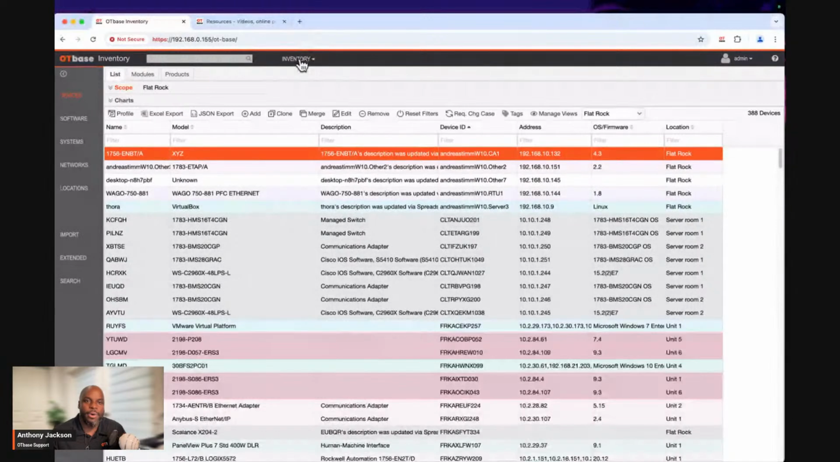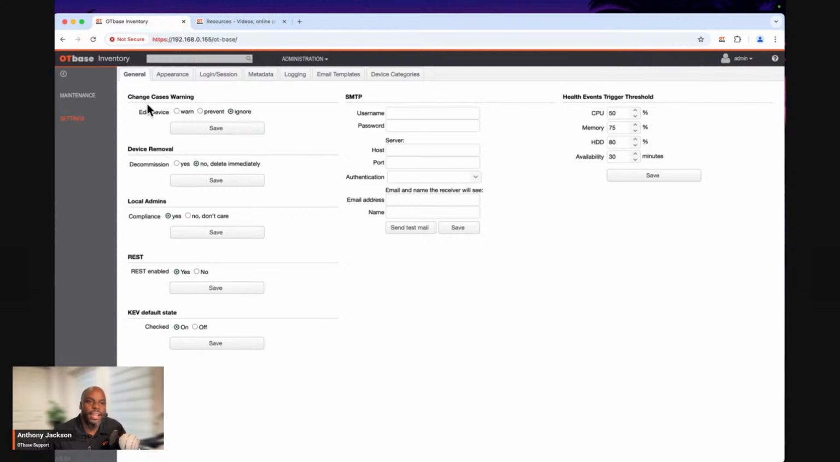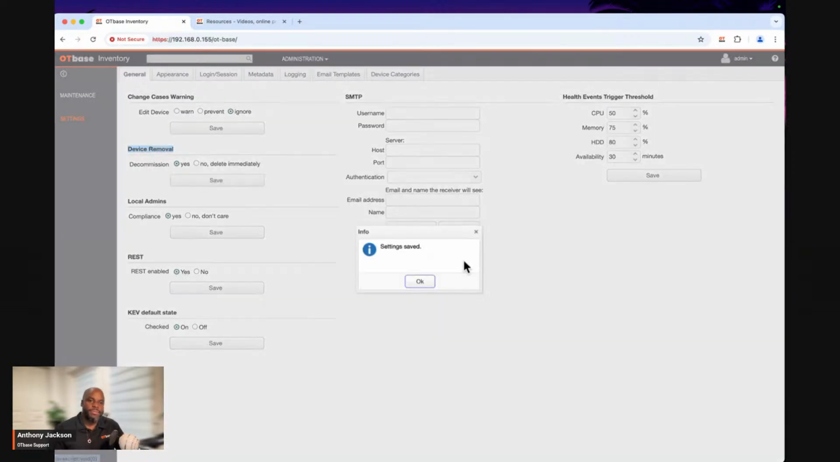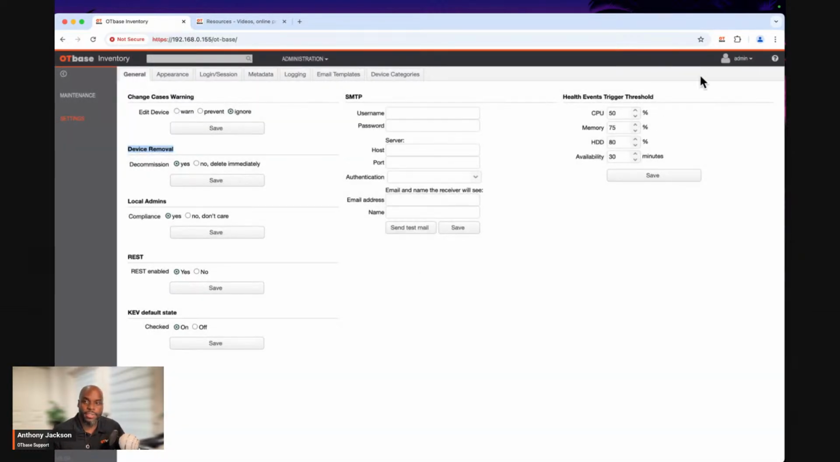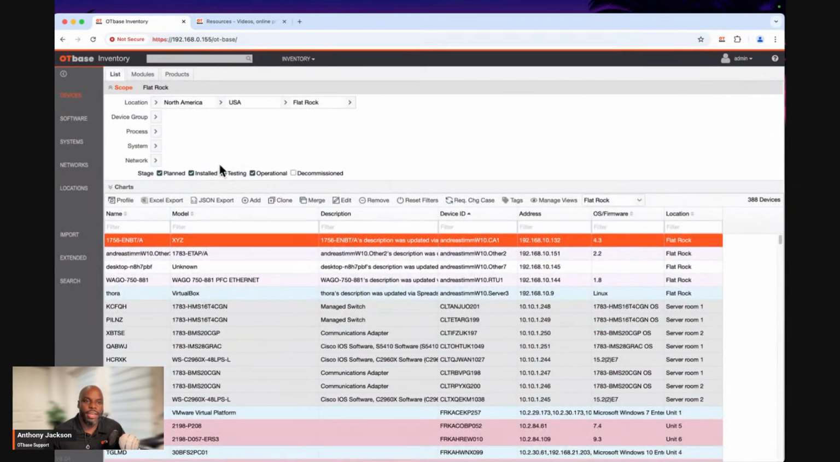And to do that, we can hop over into the administration. All right, and now we go to settings. Now, right here under device removal, you have the option to either label a device as decommissioned, or you could just delete it immediately. Right now I have mine set to no, delete immediately, but if it was yes, let's go ahead and select yes and press save. OTbase saves those settings. So now when I delete a certain device in my inventory, it should label it as decommissioned.